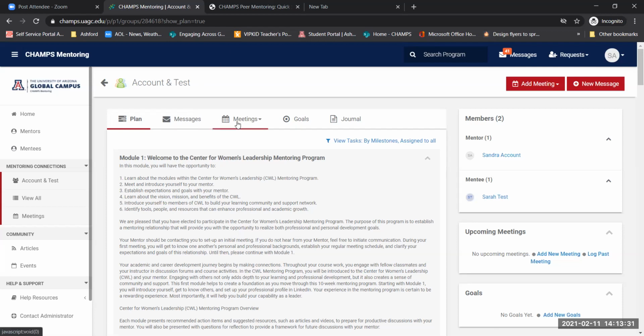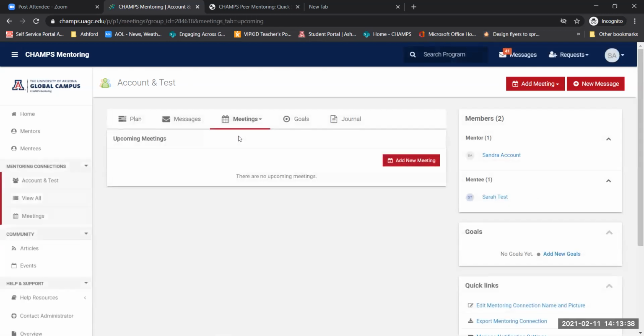I covered the messages. I am going to cover the meetings tab. You can click on that, put the upcoming meeting. This is a great thing to use. It's a great tool. So this way the program coordinator knows the two of you are meeting and when you're going to meet, and it also helps the mentee stay on task of the meetings as well.